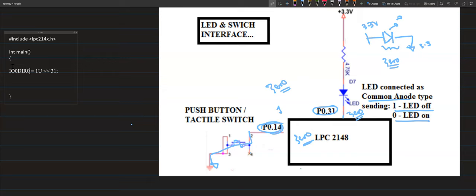Okay, sir. So I'm left shifting 1 by 31 bits, so I'm making IO direction as output. That is, the 31st pin I'm making as output. If I want to switch off the LED, I have to set that to 1. It is reversed here, since it is a common anode: if you make it 0, the LED will be on, and if you make it 1, it will be off. So IODIR is 1 left shift by 31, IOSET is 1 left shift by 31. Here the LED is off.